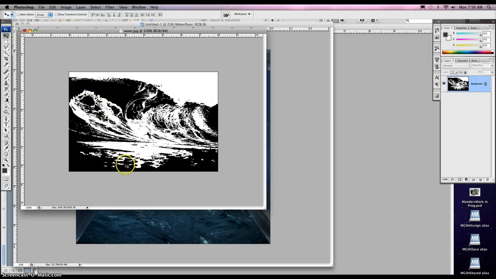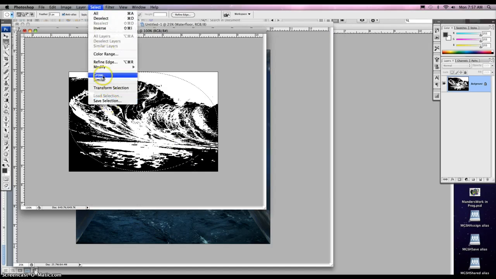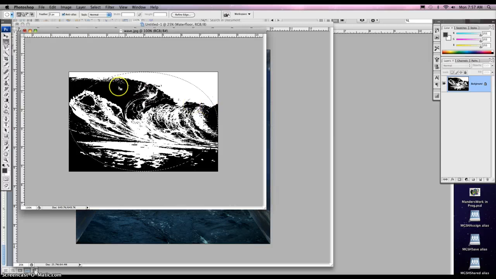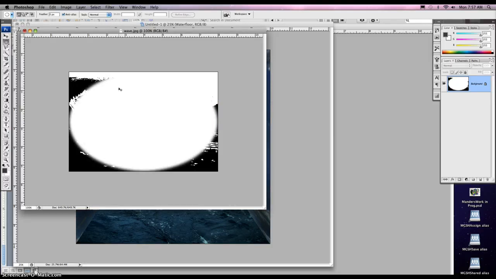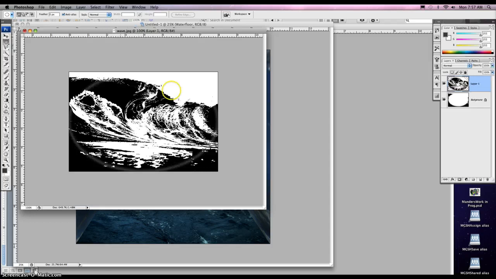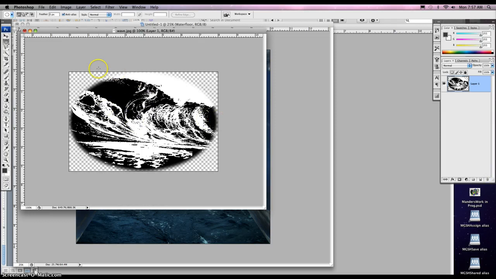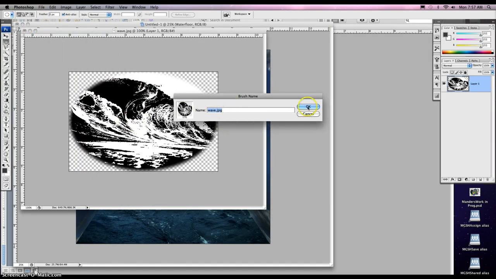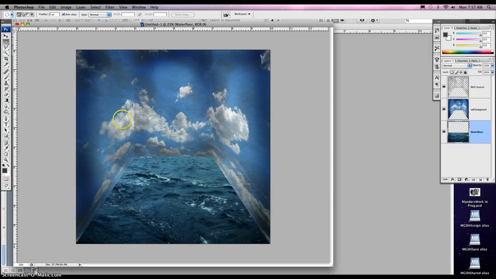For our purposes, we could probably just leave it like this, but let's get that whole thing with the elliptical marquee tool again and select just a portion of it. Okay, go to Select, Modify, Feather at 5. Let's cut, paste it back in, Apple X, Apple V, get rid of the background. Now we can define brush preset, edit, define brush preset. There's our wave, click OK. Now we're good to go.